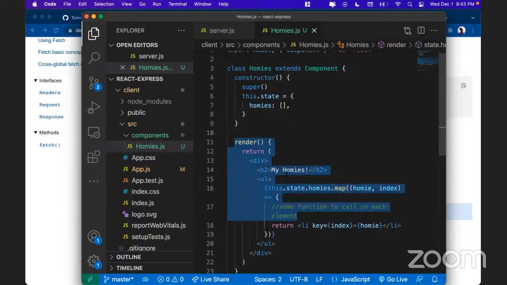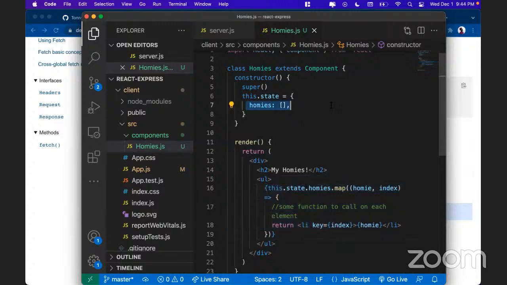I want something to be there, but in order for it to render properly, I'm going to need it to have some information. I need it to have some homies in this array. First, it might be the case that I don't know how long it's going to take for me to get that data back from the server.